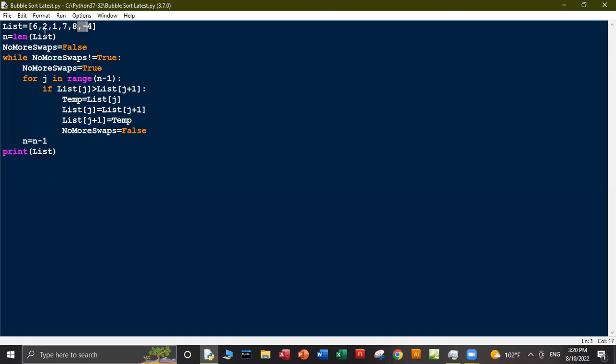So how many comparisons are there? First, the first and second element, 1. Then second and third element, second comparison. Then third and fourth element, third comparison. Fourth and fifth element, then fifth and sixth: 1, 2, 3, 4, 5. Five comparisons are needed.